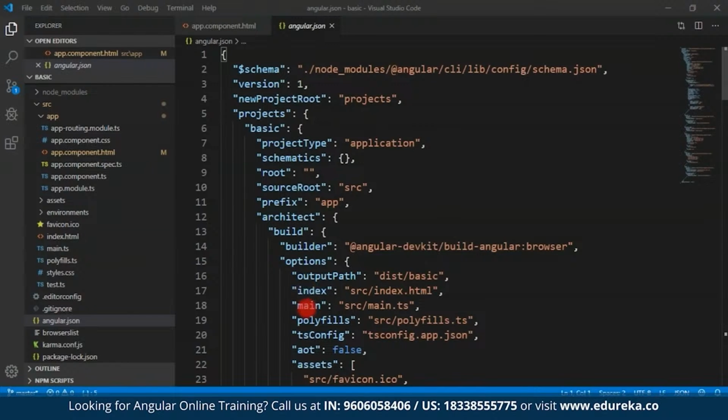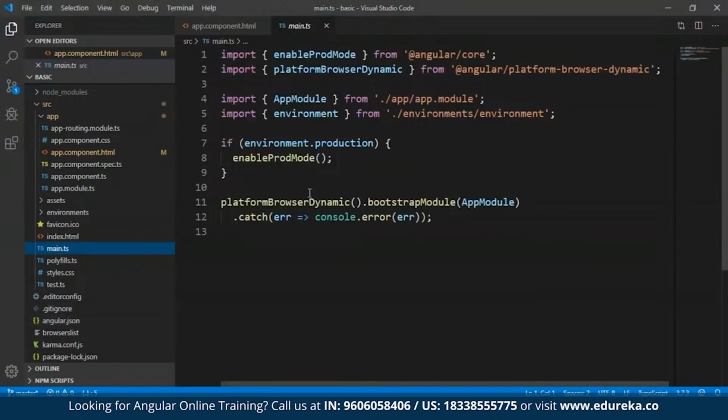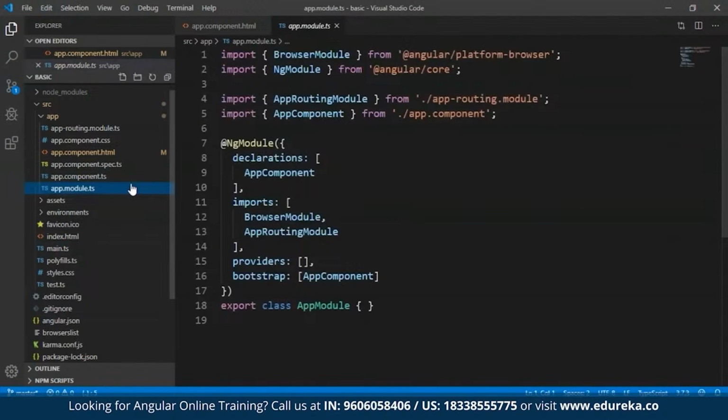Once this main.ts file is detected, it is compiled as it contains all the code that is required to bootstrap or start off the Angular application. From the main.ts file, Angular will move on towards the app module. The app module is present within the app module.ts file. This file consists of all the components that Angular needs to know in order to run your application, and these components are declared under the ng-module decorator in the declarations array.